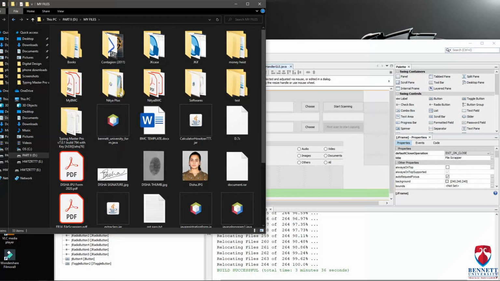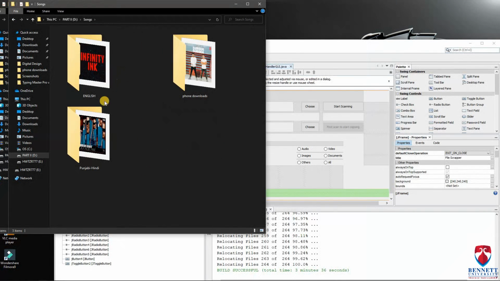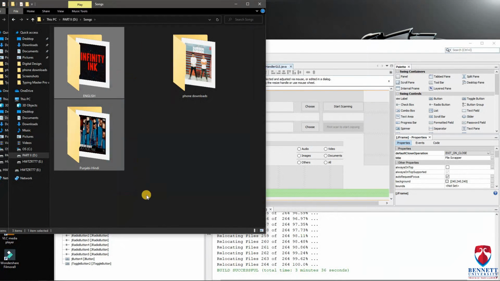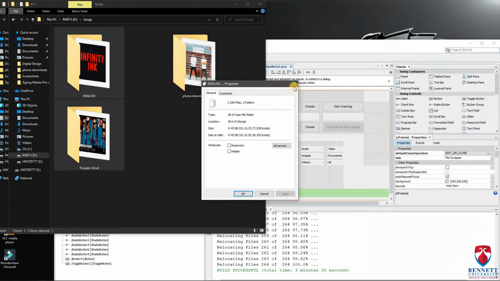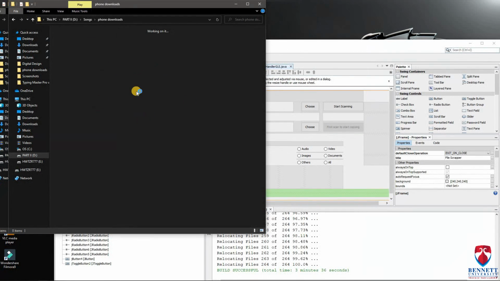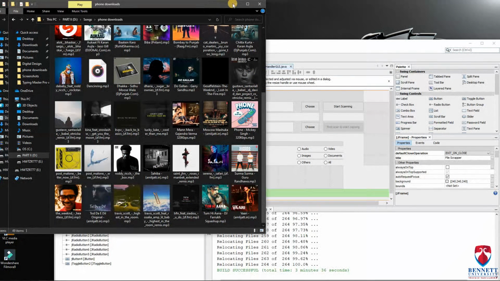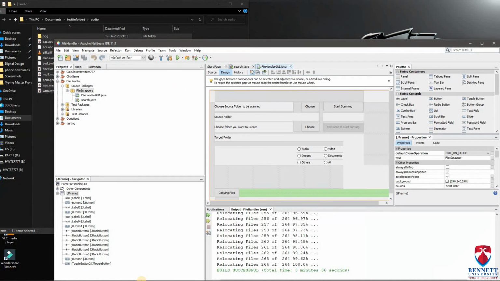Okay, not songs. I'm not going to use this one because there are about 1500 files. So this folder is quite small. We'll check for this folder. This folder contains only 49 items. So okay, we'll run this again.